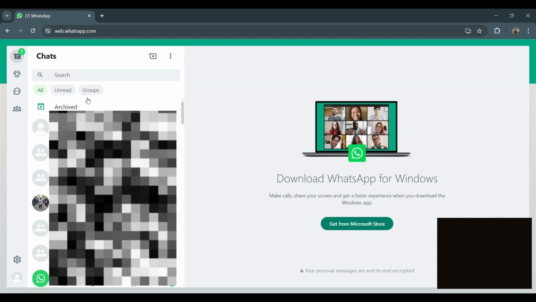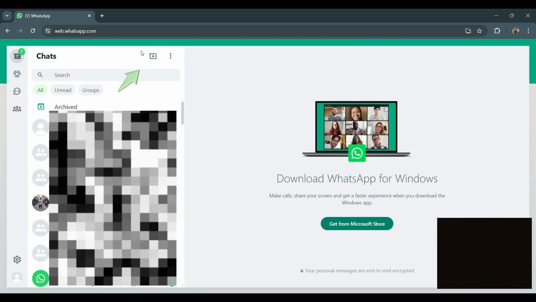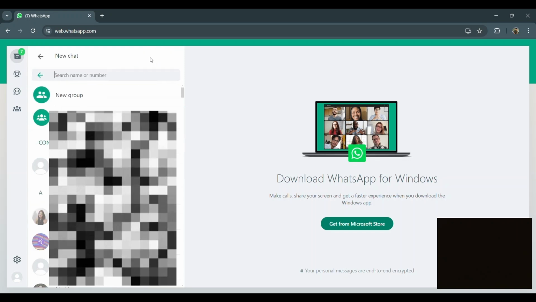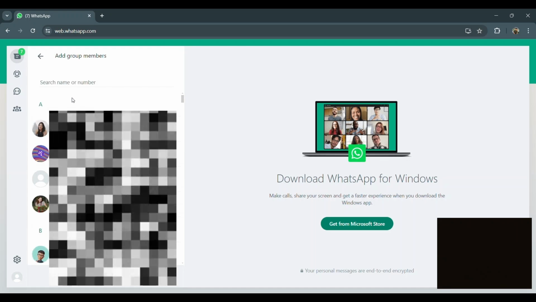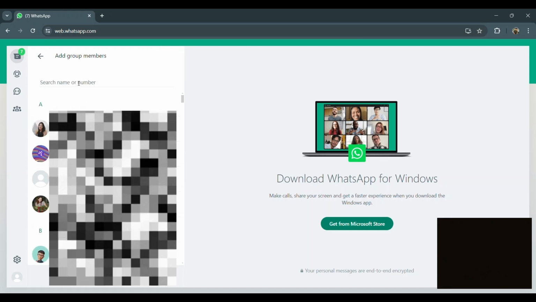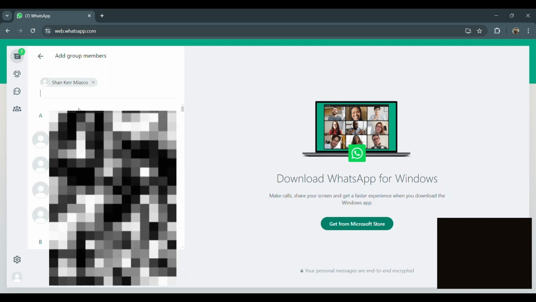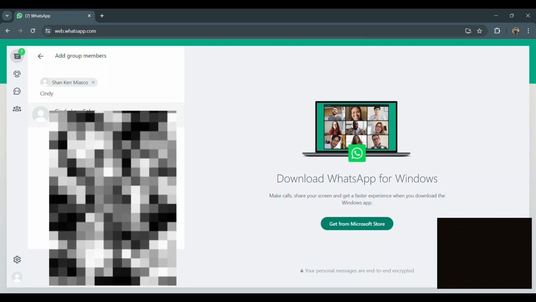So to create a group for your event, open WhatsApp and go to the Chats tab. Click on the new chat icon and select New Group. Select contacts you want to add to the group. These are the people you want to invite to your event.